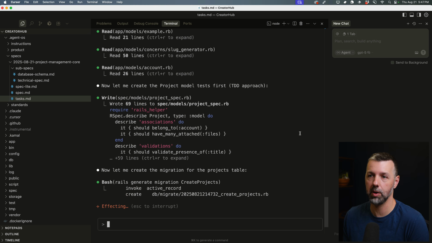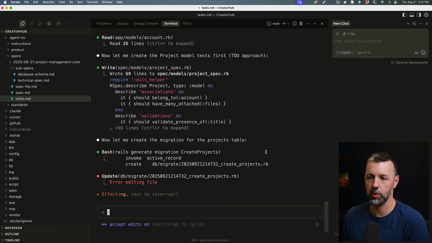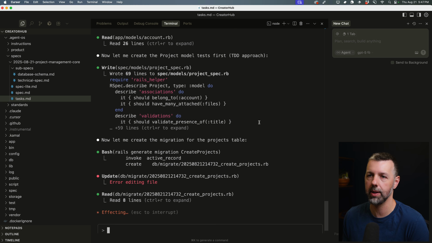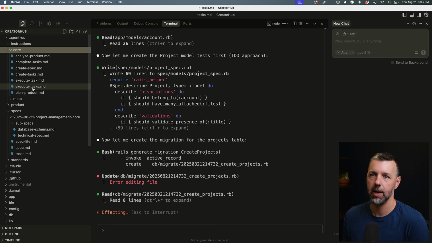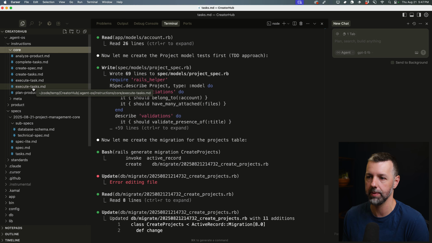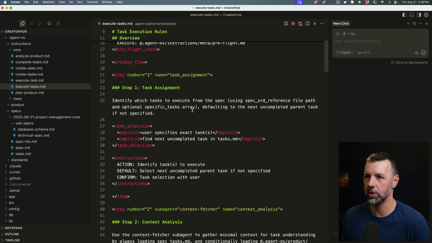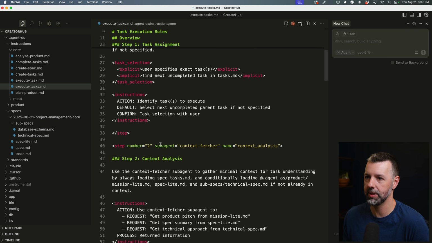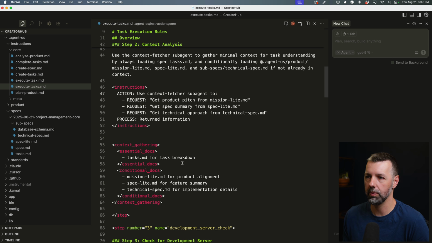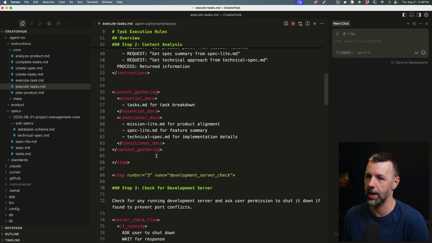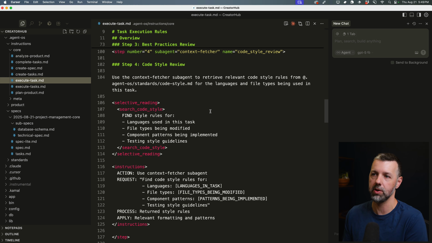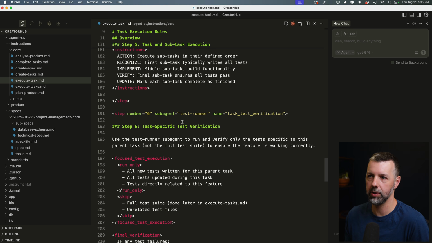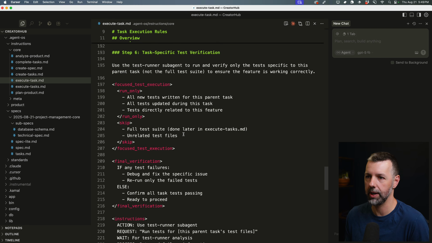All right, so I can see here it has started to write out some model tests, and it started to create some database migrations. So while it's working, let's go ahead and take a look at what's actually happening here under the hood. We'll go back into my core instructions, and let's check out the execute tasks command. So again, just a very meticulous approach to giving it a process flow step by step. Some of these, it's being instructed to use sub agents. We've got some conditional context gathering going on, reviewing the best practices, reviewing the code style. All of this is built into the instructions and the context that it's going to gather while it builds out the code. And then here's where we get into using our test runner, some test verification for each individual task.